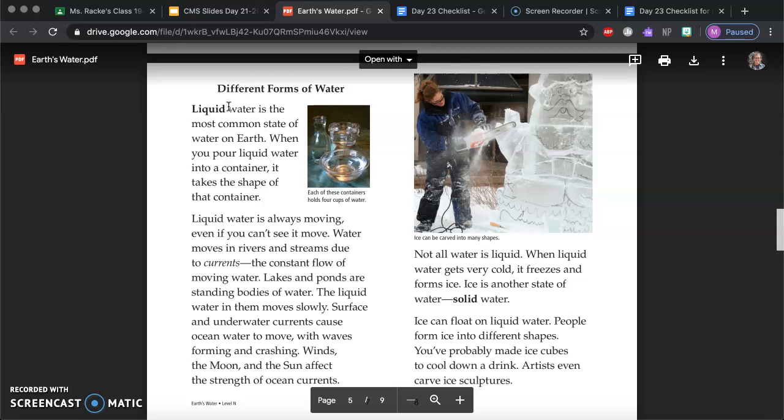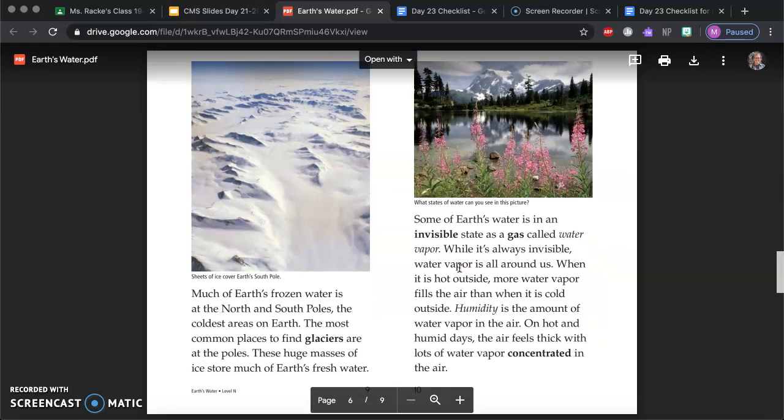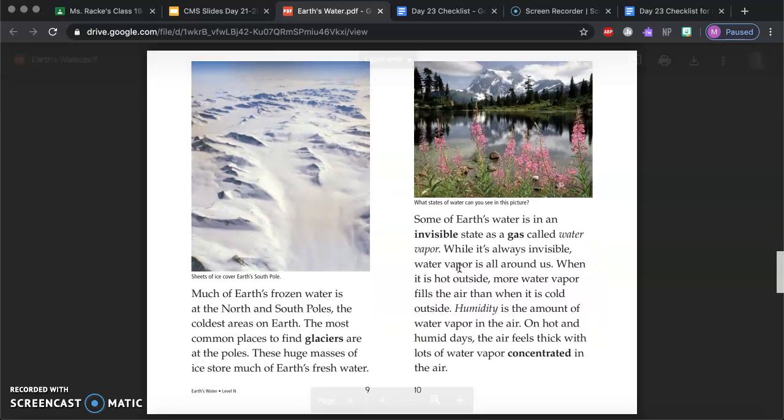Not all water is liquid. When liquid water gets very cold, it freezes and forms ice. Ice is another state of water, solid water. Ice can float on liquid water. People form ice into different shapes. You probably made ice cubes to cool down a drink. Artists even carve ice sculptures. Much of Earth's frozen water is at the North and South Poles, the coldest areas on Earth. The most common places to find glaciers are at the poles. These huge masses of ice store much of Earth's fresh water.